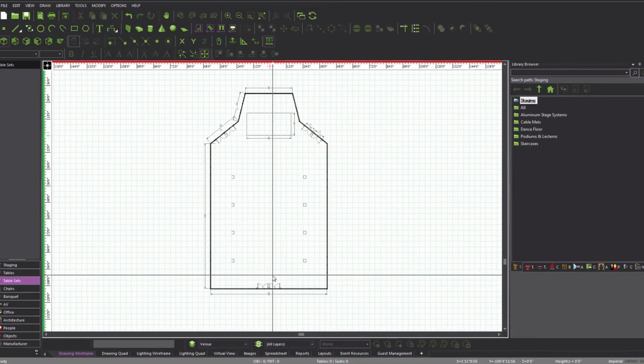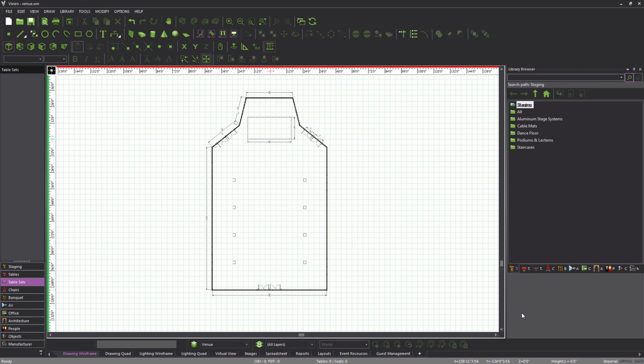From here, you may proceed to add other elements to the venue, customize its appearance, and design your event within. Don't forget to save the file before you close it.